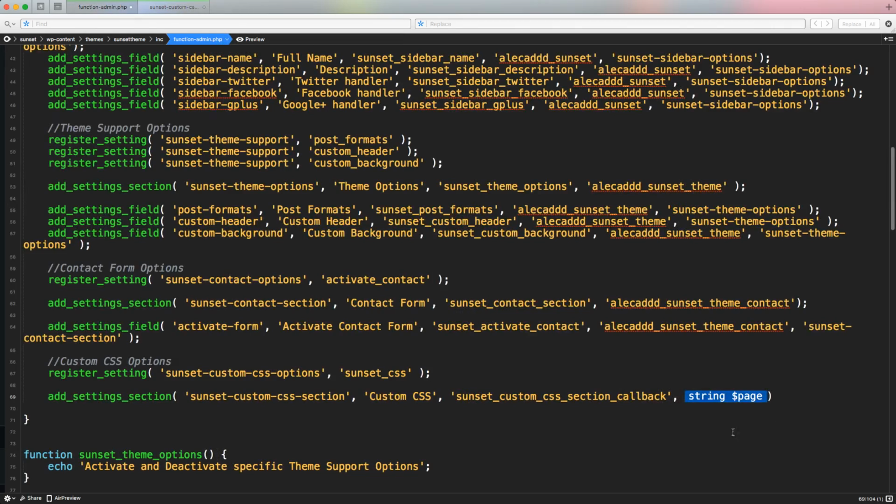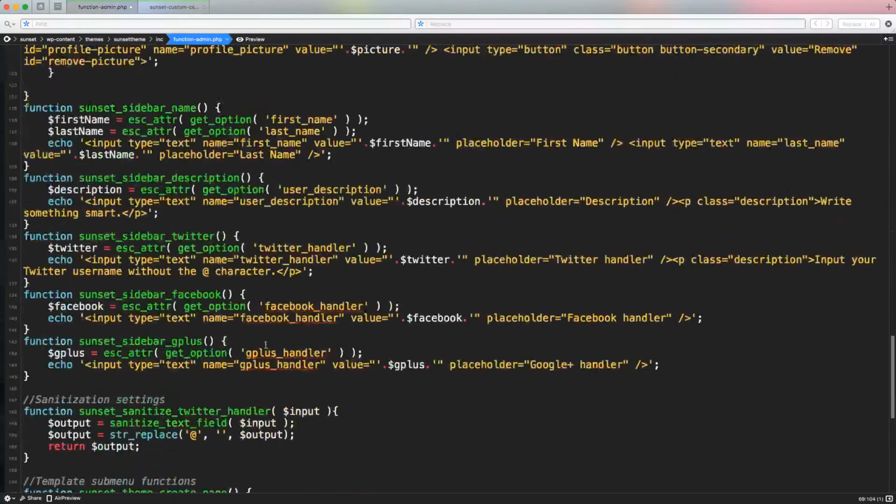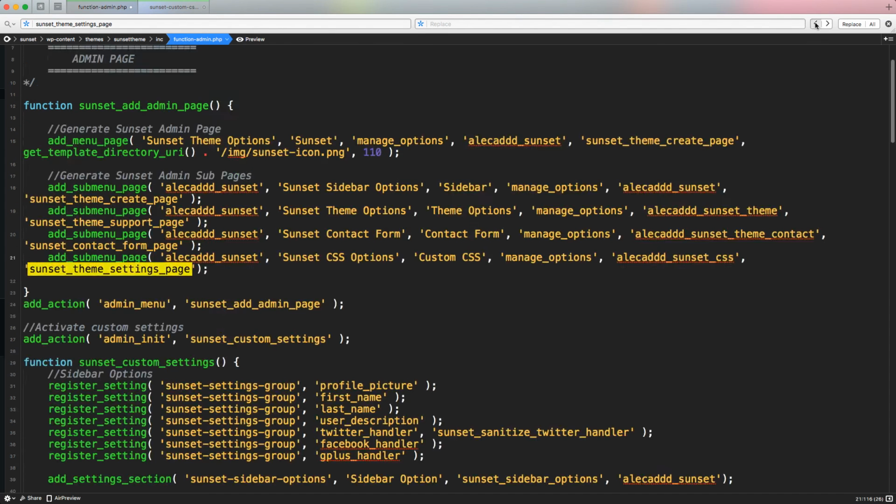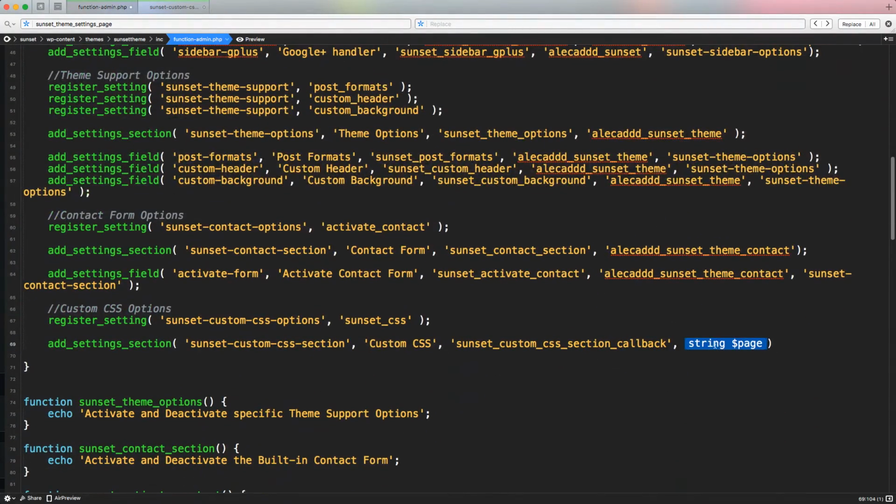So I actually don't remember the ID of the page. What I'm going to do is search for this function, sunset theme settings page, and check where I'm calling this function. So this function is generated here inside the alicat sunset CSS page. So I can copy this ID, that is the ID of the submenu page, scroll back down to my new settings section and input here the string page.